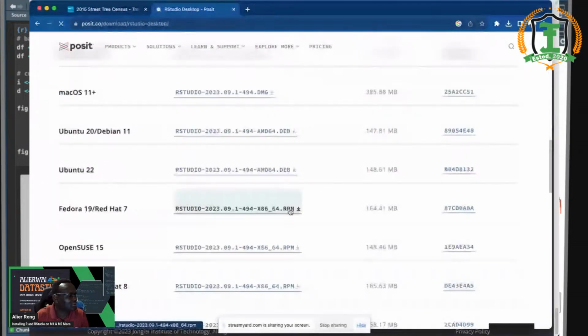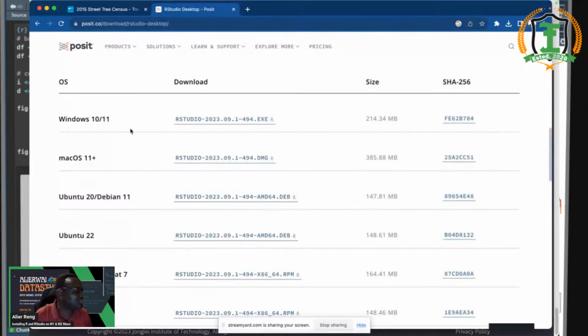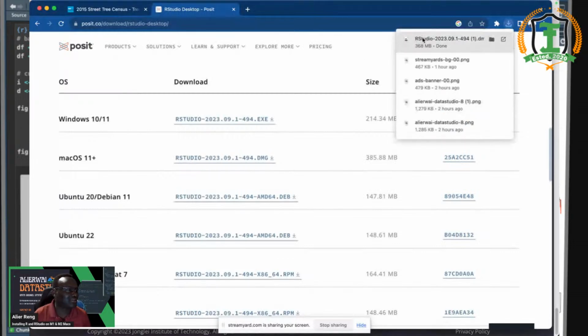And we'll scroll down. I'm using Mac, so we are installing this one on Mac. If we were using a PC, we would have selected the first option. This is the option that we are going to install. So just click on this. And now it is being downloaded here. Give it a few seconds. Now it's downloaded, so let's click on it.